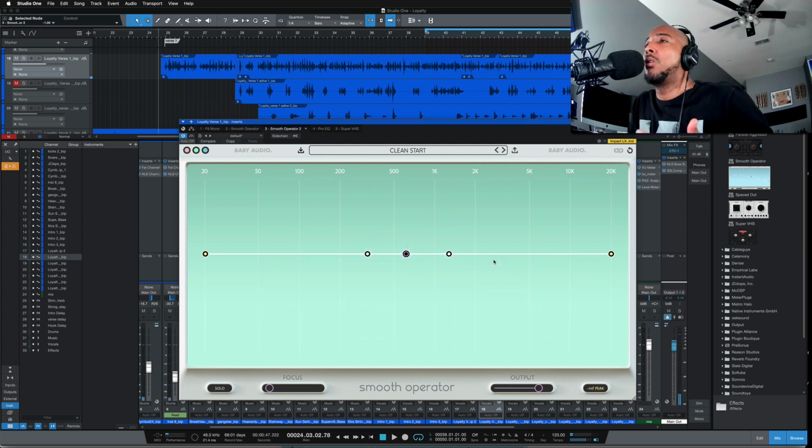So you see it's working across the whole spectrum at once. So the more we turn that focus up, the more it's going to focus on individual frequencies.